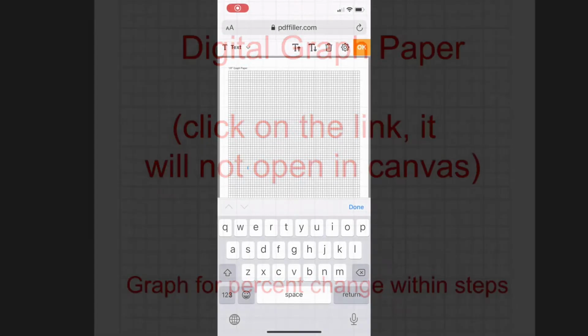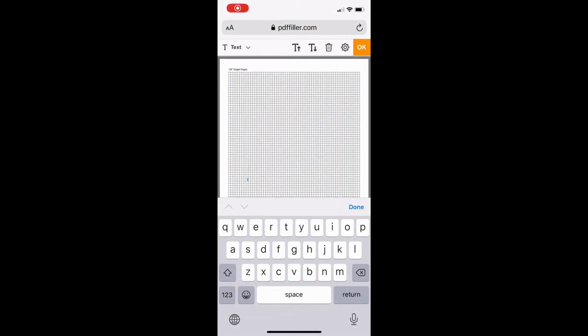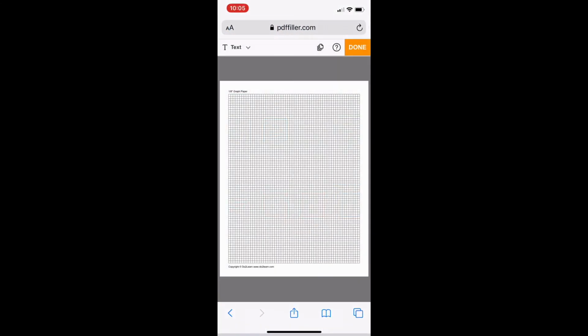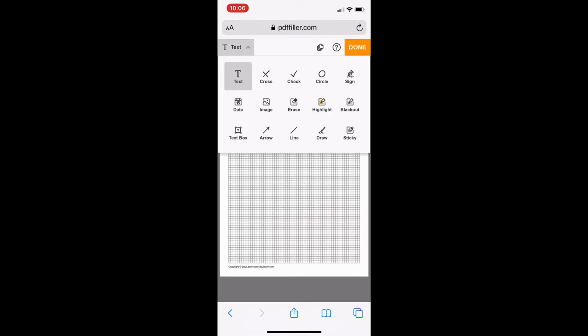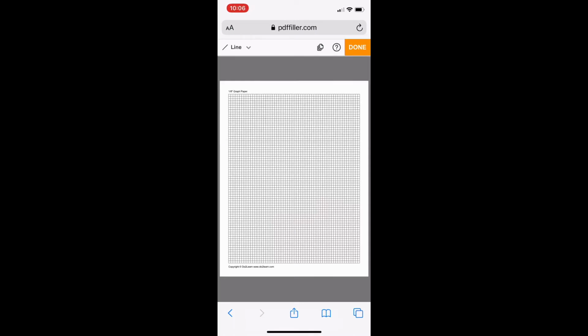Make sure you click on the link and not just try to get into it through Canvas. So there's the website. I did this on my phone, so it looks a little bit different. It's much easier on the computer, but you can get the idea.